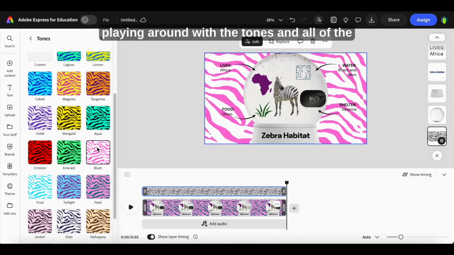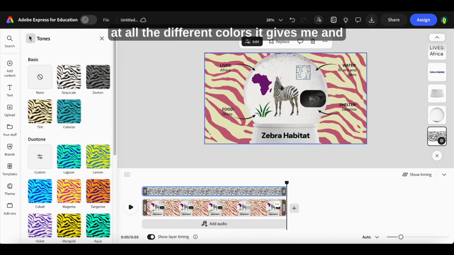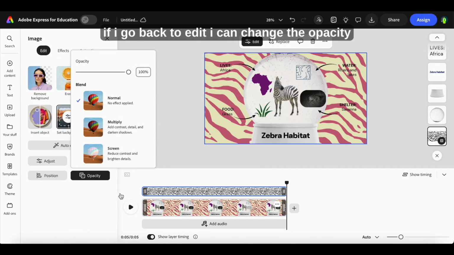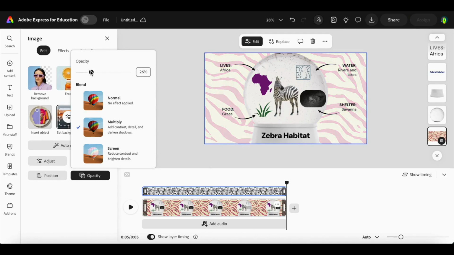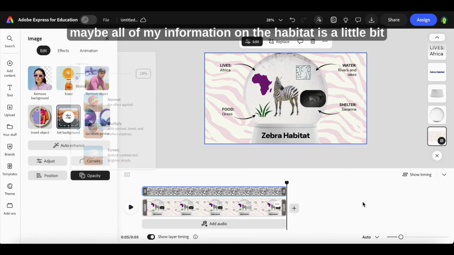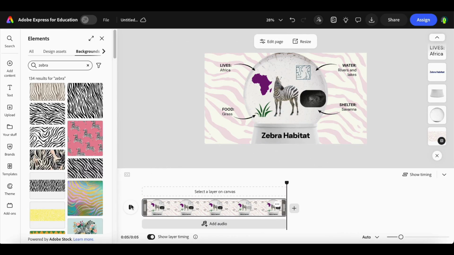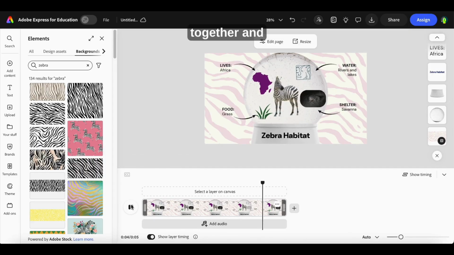Playing around with the tones and all of the options on the left-hand side. Looking at all the different colors it gives me. And if I go back to edit, I can change the opacity. So maybe all of my information around the habitat is a little bit more readable. From here, I'll play the animation again to see how everything looks all together.